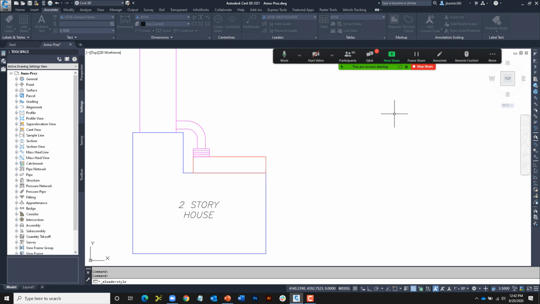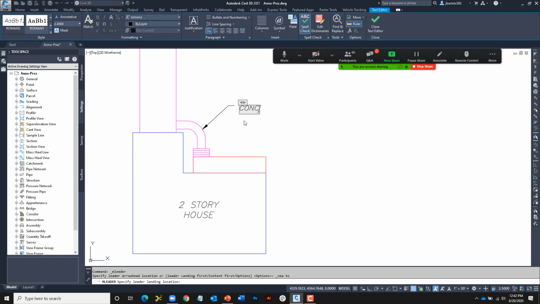Let me close out of this. I just want to show you that my current multi-leader style is annotative. Let's go ahead and put a label on this. When I create the label, it is going to be sized for the 30 scale view. Let's go to multi-leader, and I'm going to place this nearest to here. We'll call this concrete.